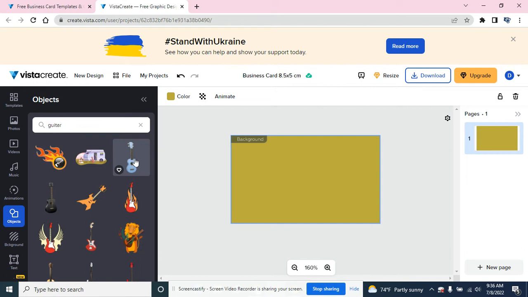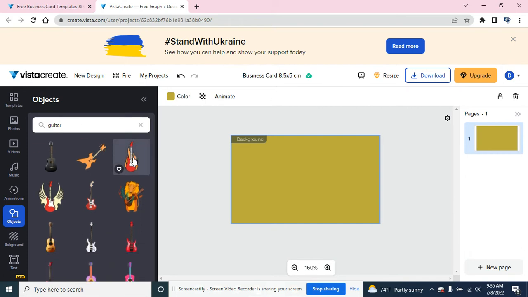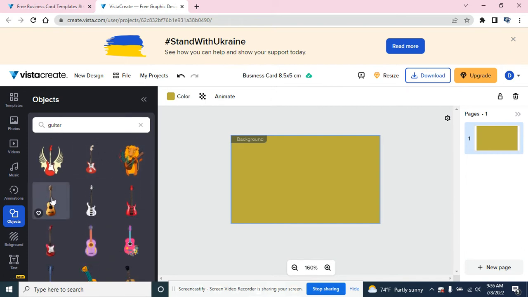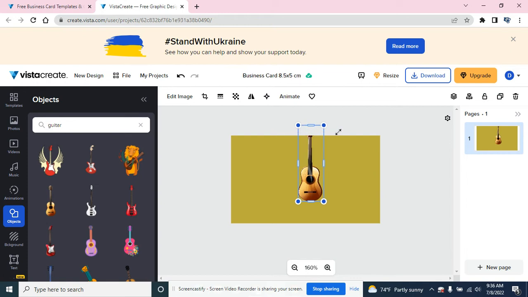This one's free. I can use it. Let me see if there's anything else I might want. I love this one. This is exactly the kind of guitar I would be teaching on if I were teaching guitar lessons. I'm going to make it a little bit bigger, and I'm going to rotate it a little bit to place it on my business card.